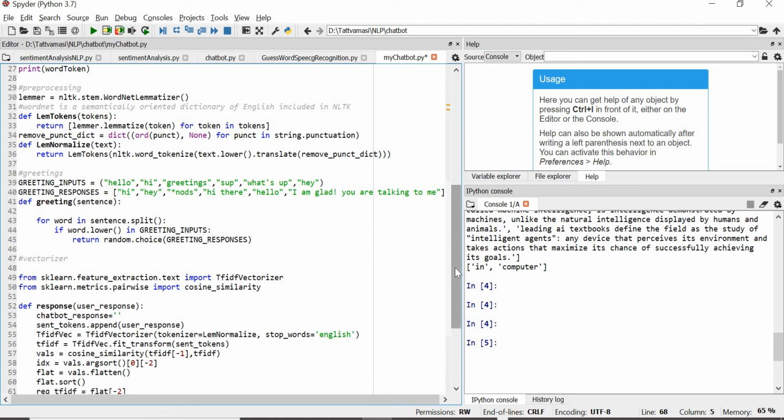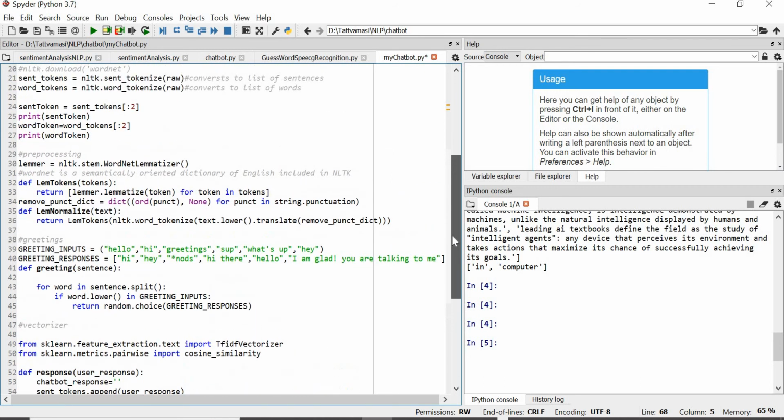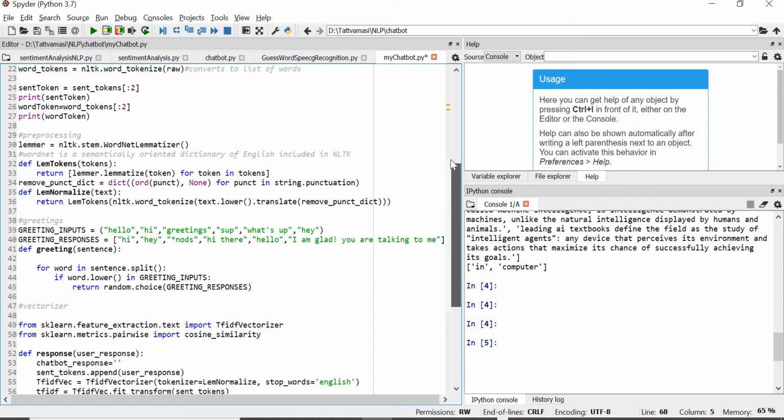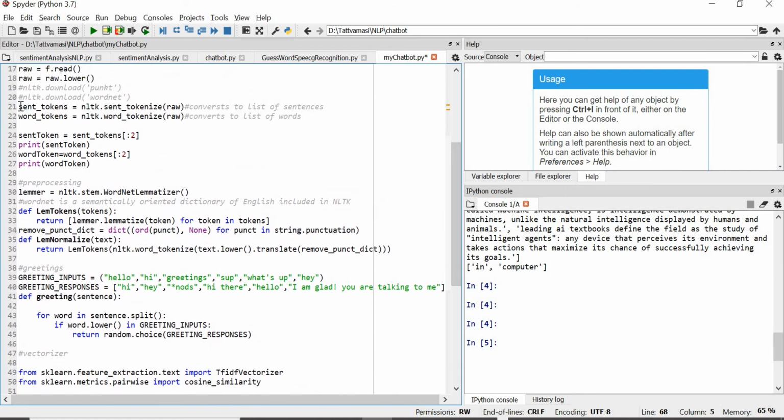The lem tokens and lem normalize methods are already there. And you have the sentence tokens and word tokens, which we are getting from the document. You can see it here, the sentence tokens and the word tokens. This we have got from the document using NLTK.